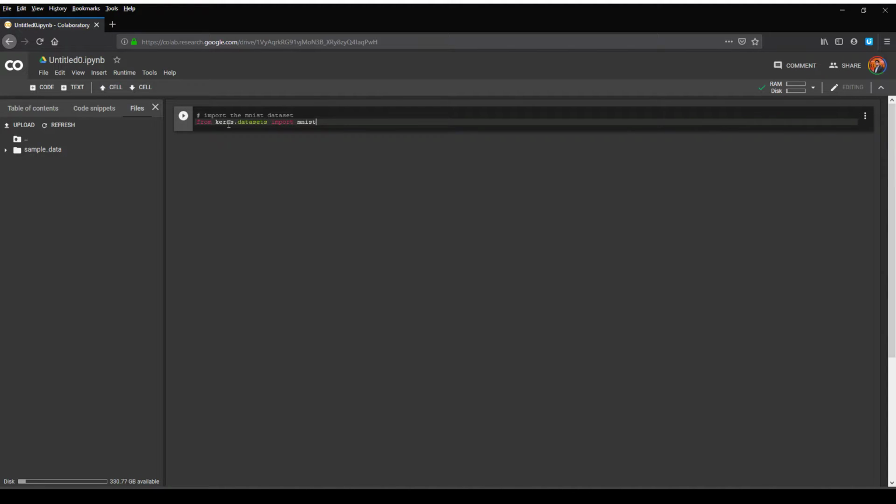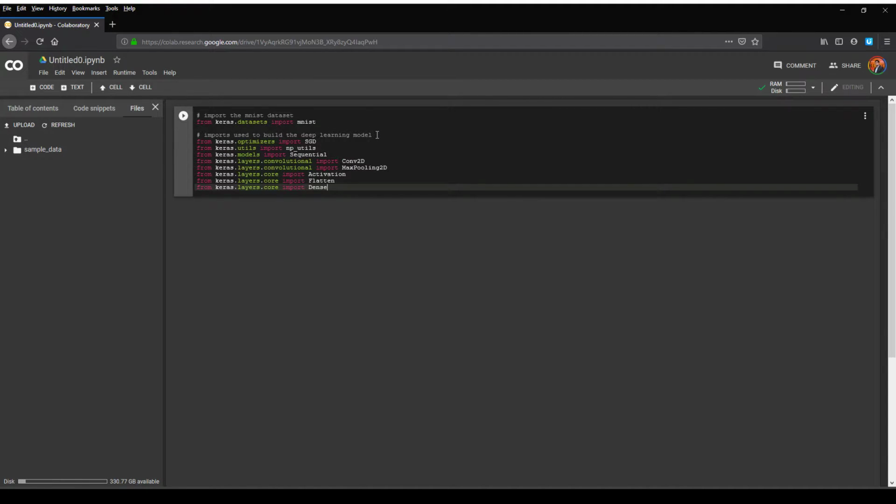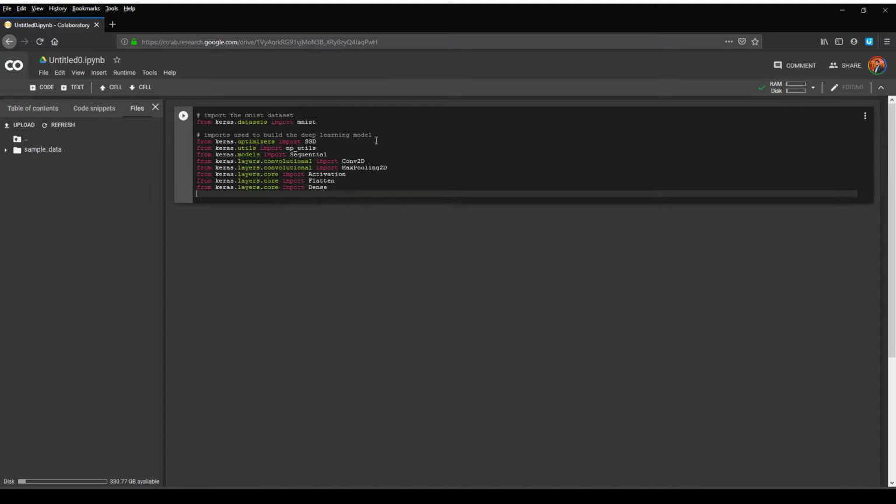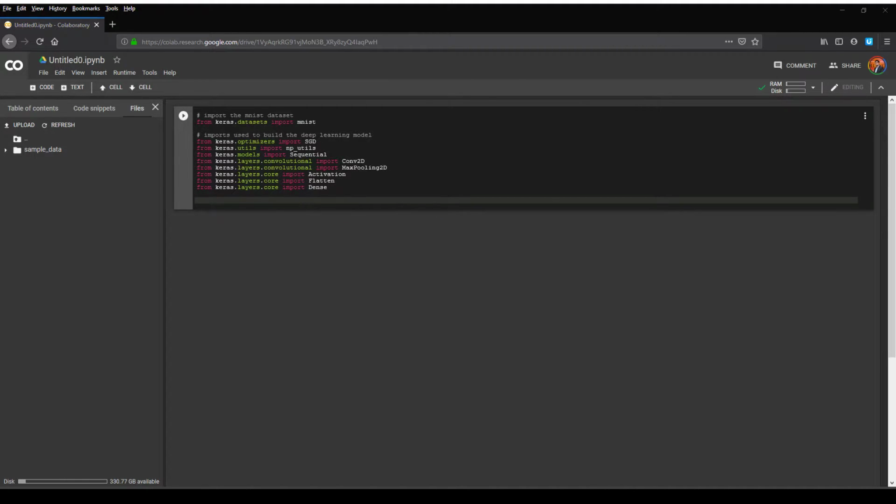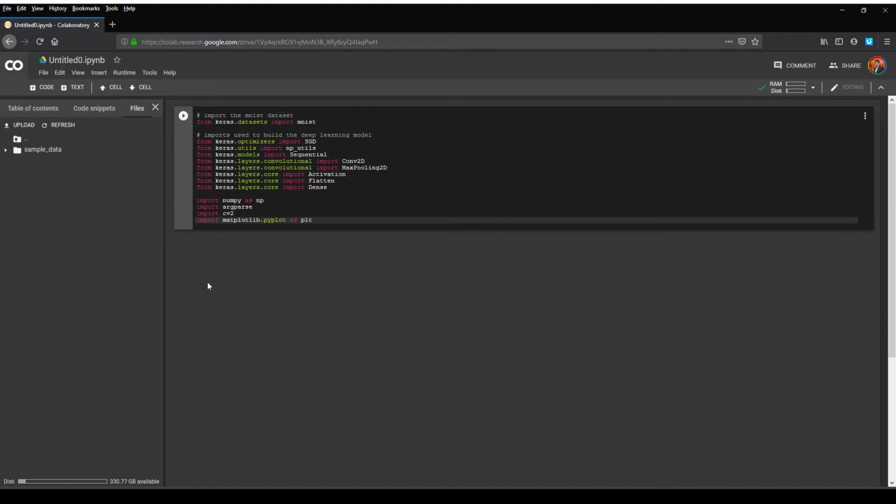So I'll create the very simple MNIST model for handwritten character recognition. I'll use Keras and TensorFlow for this, and we'll use the Keras sequential model. Here we are importing all the necessary libraries we need. Let's go ahead and run it, and it's using the TensorFlow backend. Looking good.